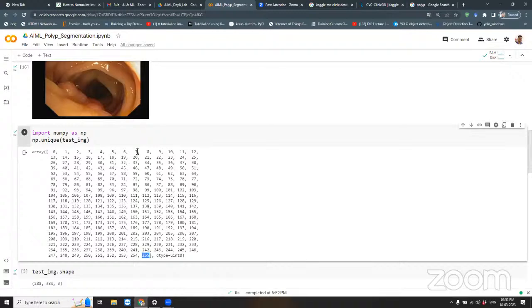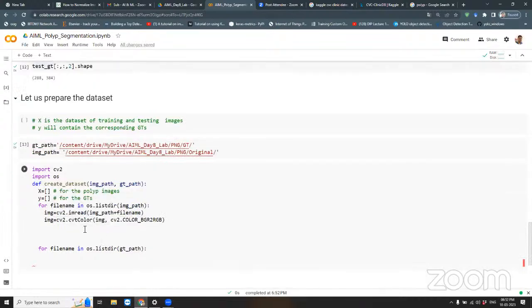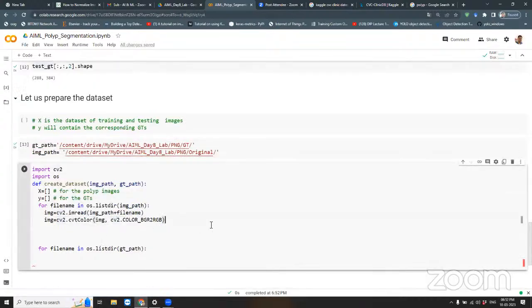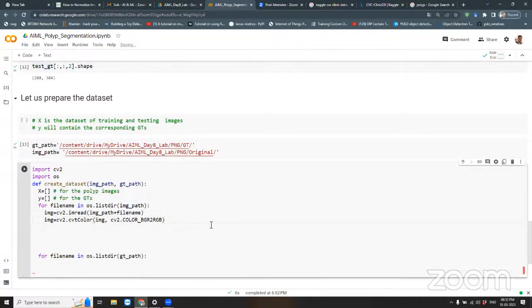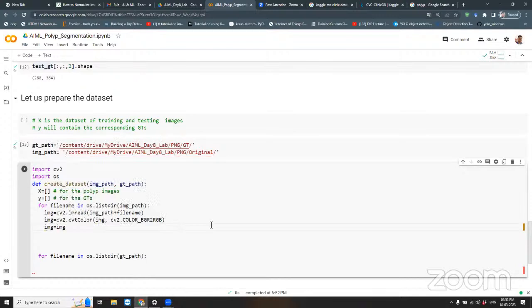So when we are creating the data set, we have to convert these images to values between 0 and 1. How will we do that? We will divide this image by 255. So img equals img divided by 255.0. Okay, so we have divided this image by 255. So what is the maximum value?